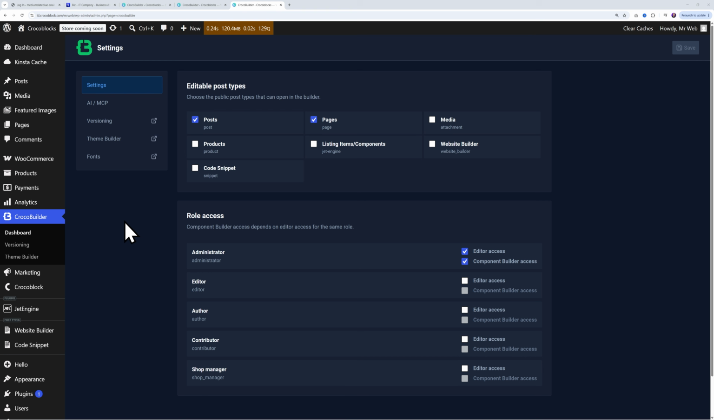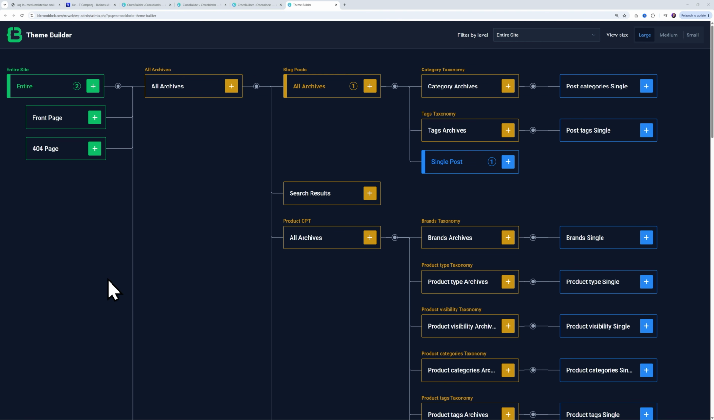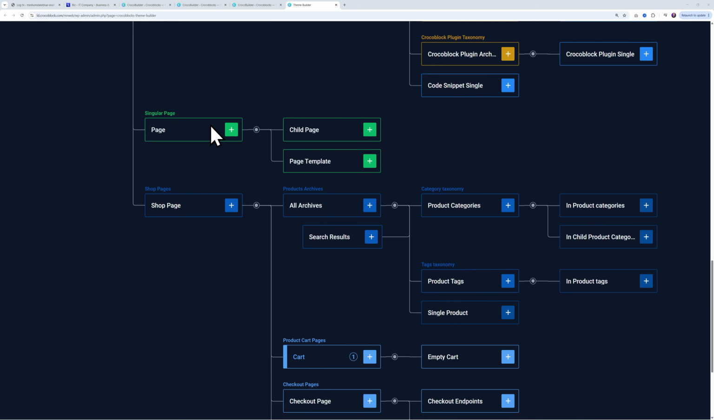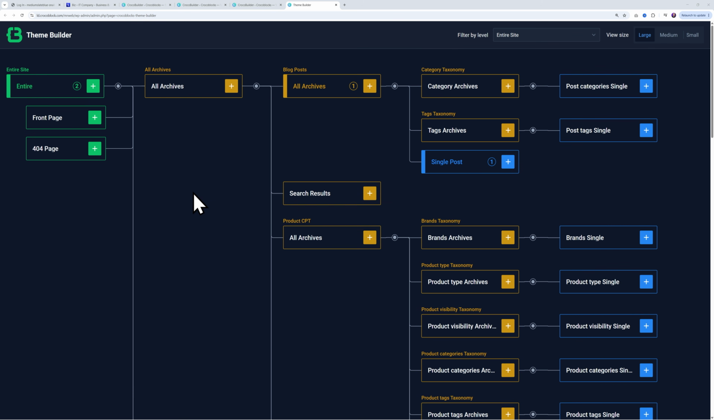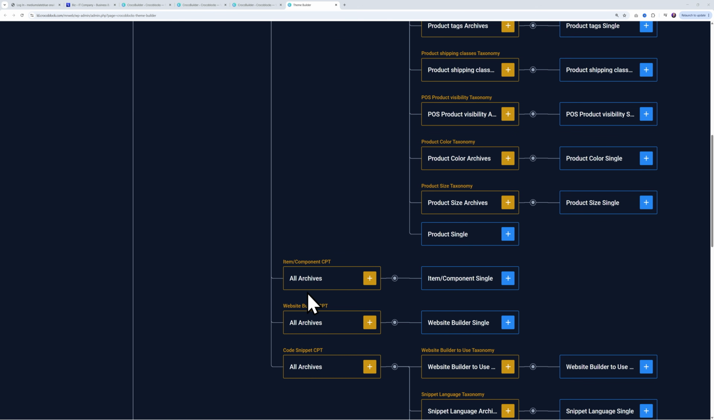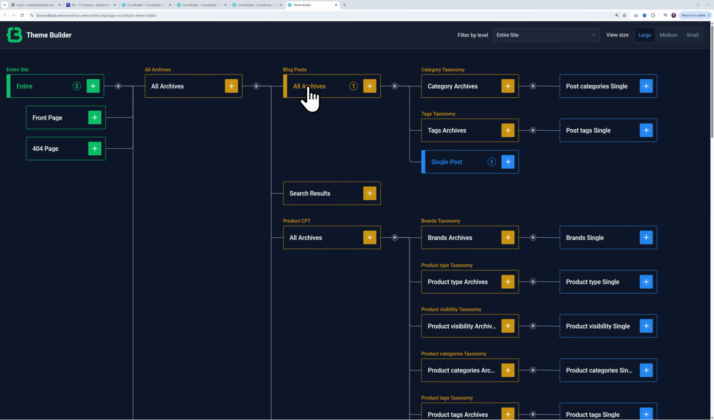Check this out. If you go to your Croco Builder dashboard, you'll find a theme builder. And here you will find a visual representation of how your website is actually structured. As you can see here with the entire website, with the front page and the 404 page, followed by all the archive pages. Underneath, we have all our pages and the shop page if you are using WooCommerce. Back to the top. Now, our archives, depending on the type, if it's blog post, product CPT, or perhaps component CPT and so on, will then branch out in category archive, tag archive, and single post. And obviously we'll display our categories as post category single, and the same with our tags.